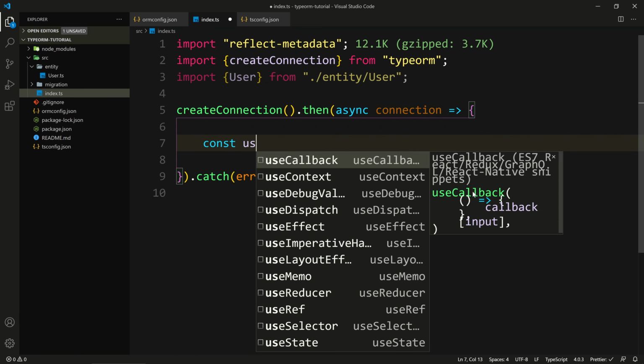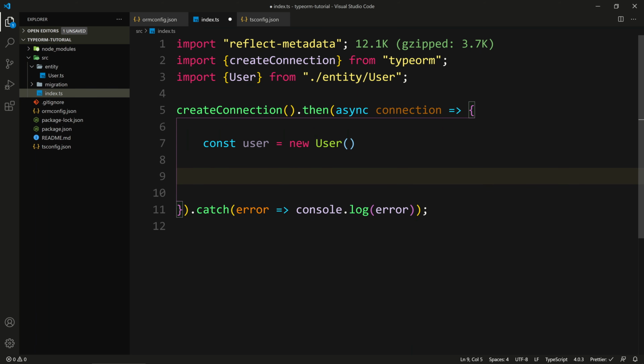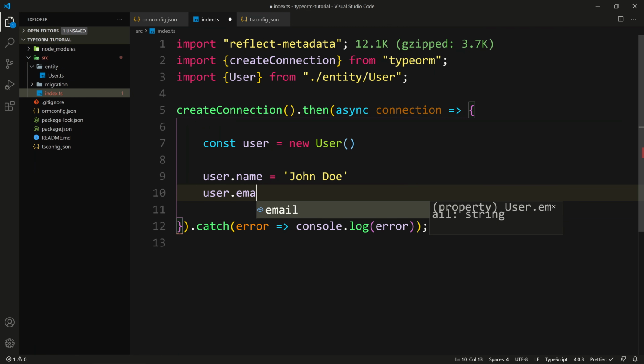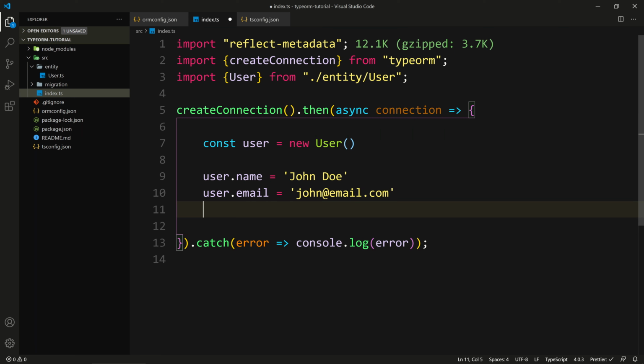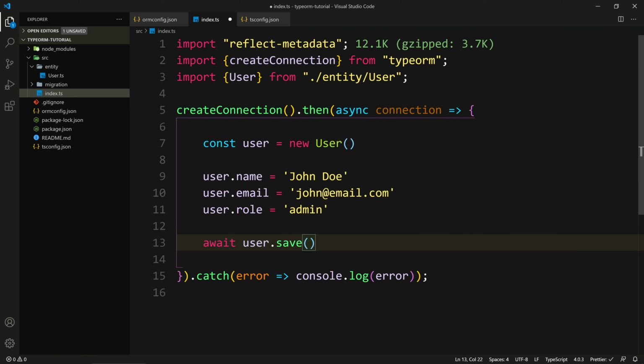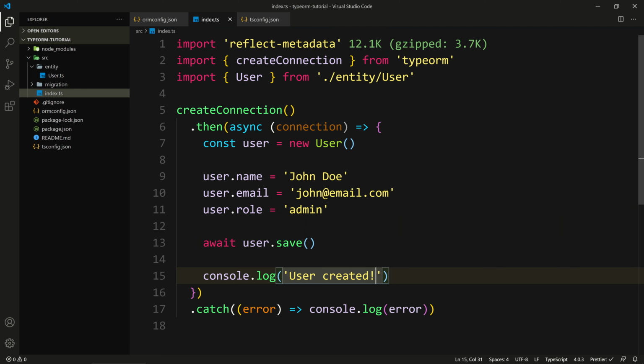I'm going to say const user equals new User like this. I'll say user.name equals John Doe. I'm going to say user.email equals john@email.com. And user.role equals, I'm going to make him an admin. And here we need to say await user.save like that. And here I'm going to just console.log "User created!" and save.